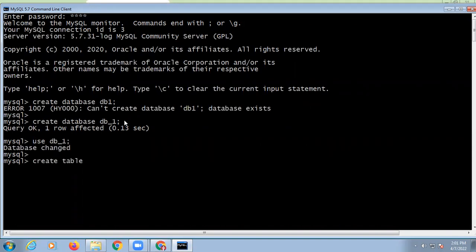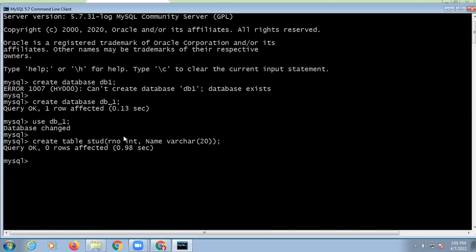So here create table student, roll number, integer, comma, name, varchar, and its size. After that, I will insert one or two rows in this. Insert into stud values 1 comma name.